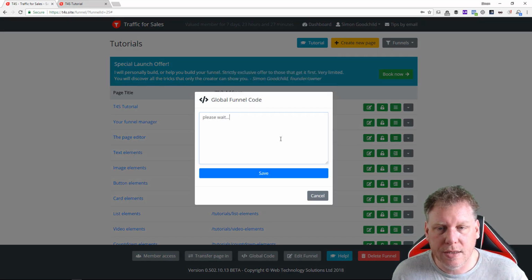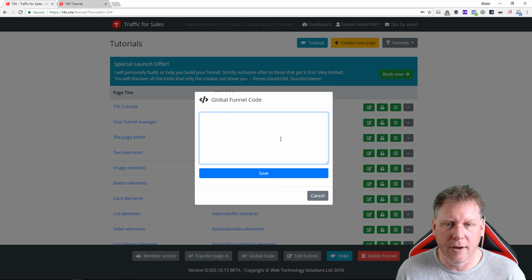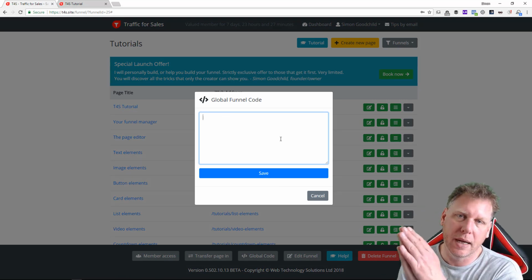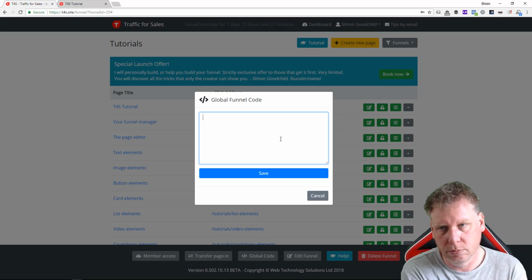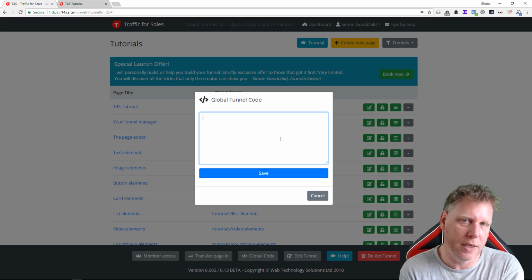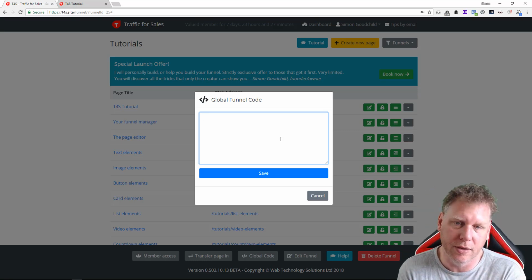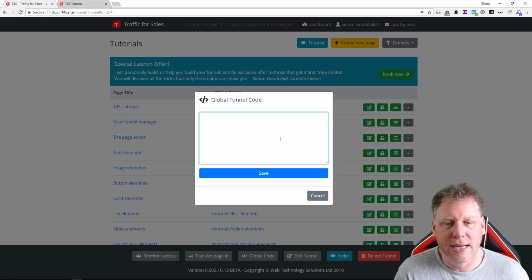Global code is mostly for Facebook Pixel, Google Analytics code, that sort of thing, because the global code will appear on every page in your funnel. Yeah, which is why Facebook Pixel, Google Analytics, perfect for that sort of thing, because it'll be automatically inserted into every page in your funnel.